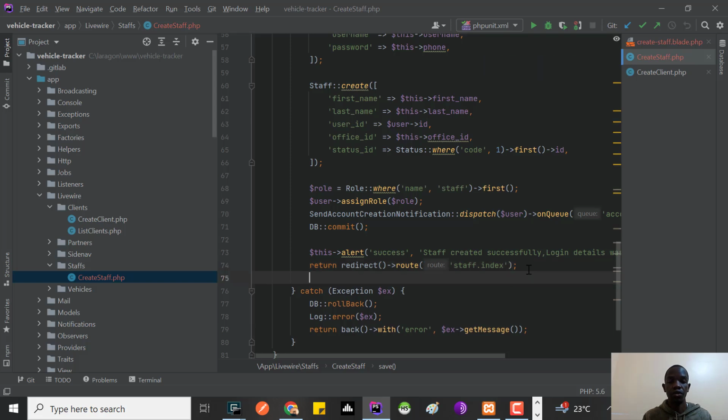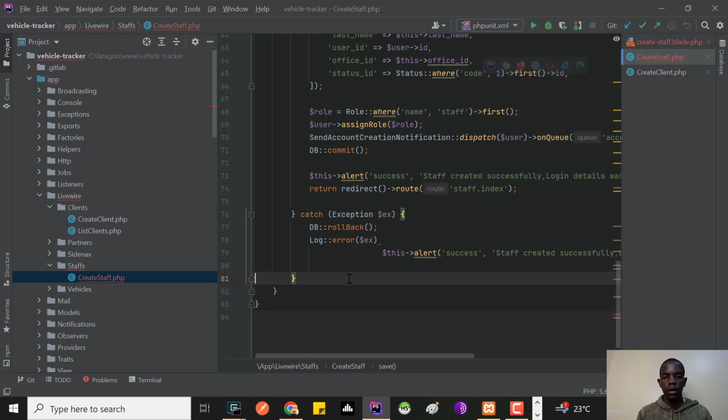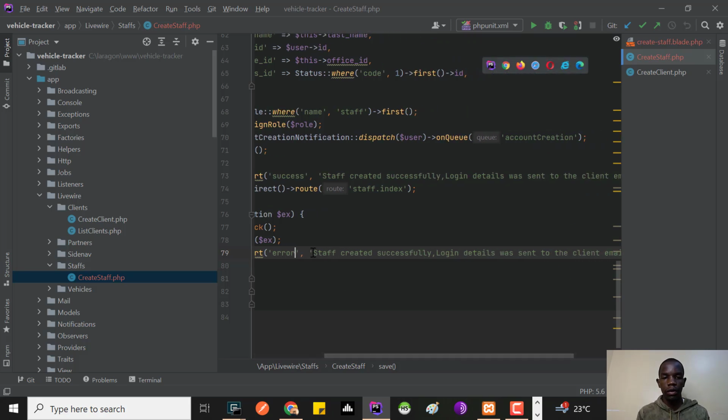Then what we also want is that when there is an error, you don't need this now. Let me just do this. You can just do this, and instead we'll just redirect with error, and then we can just pass our error here. So let me just do this.